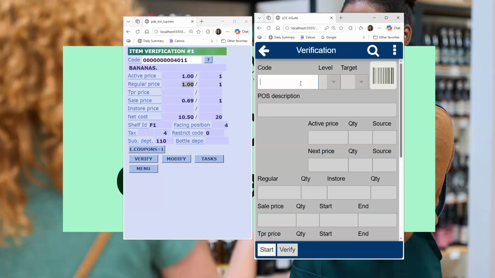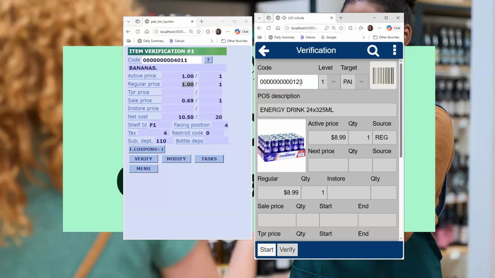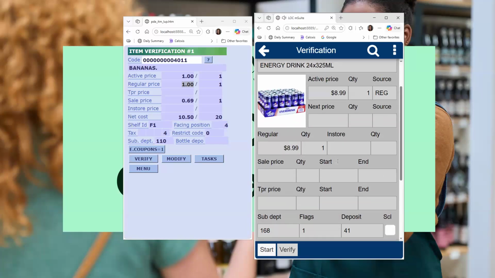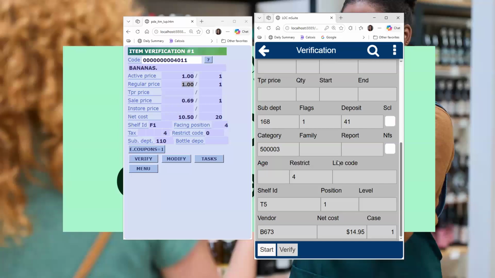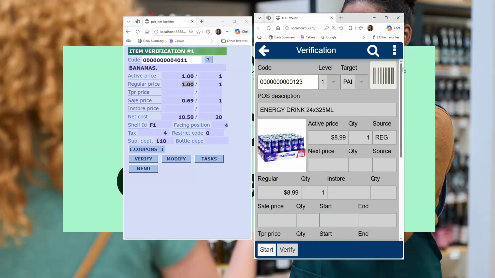Same idea with the M-Floor. So I'll just go ahead and pull up energy drinks over here. Same idea. So you can see over here I have the item, I have the active price, I have all this information. You can scroll up and down. I am zoomed in so that way you can see it. So this could be zoomed out a little bit, but I did zoom in quite a bit, so it's a little easier to read. But from here, there's not any maintenance that you can do.